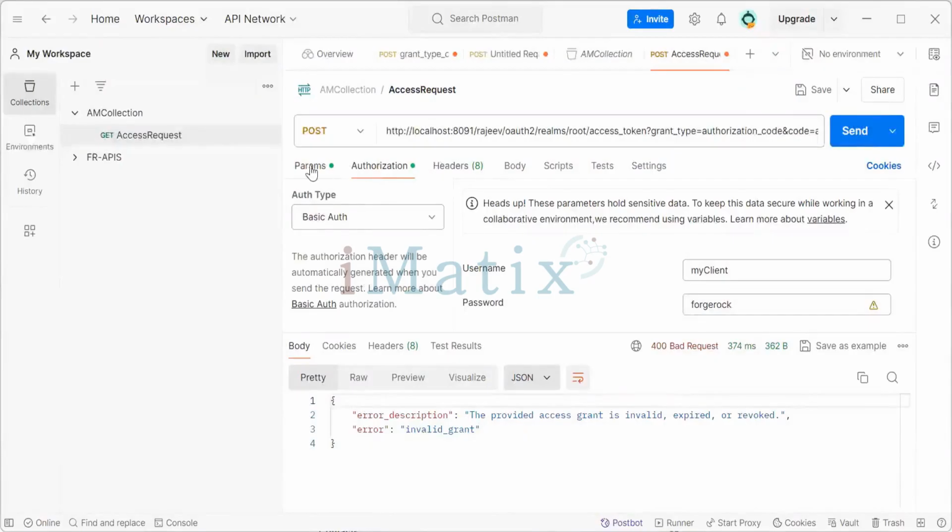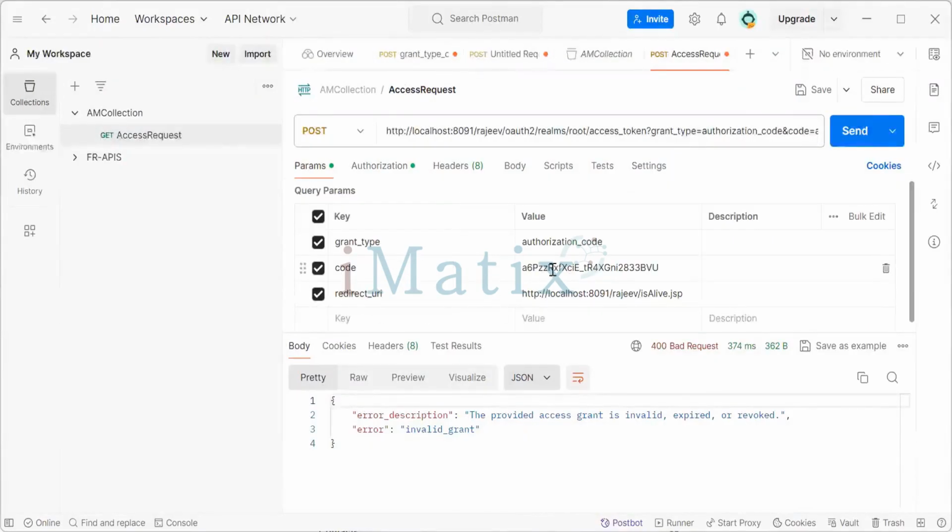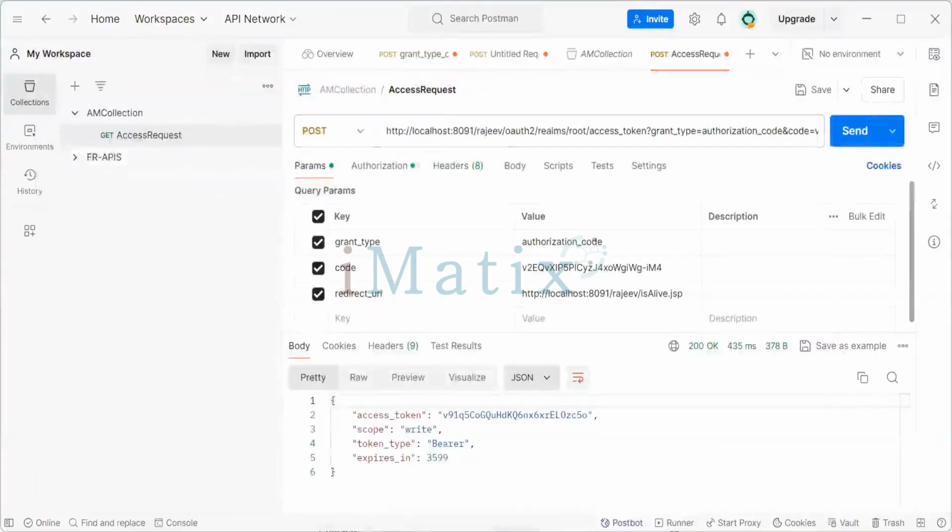Go and change the value of code. This one. Send it. You get that. This is the token, and this one is different. That was the authorization code. You get the authorization code, and then with the help of the authorization code, we fetch the access token. Then this access token will be passed to the protected resources.